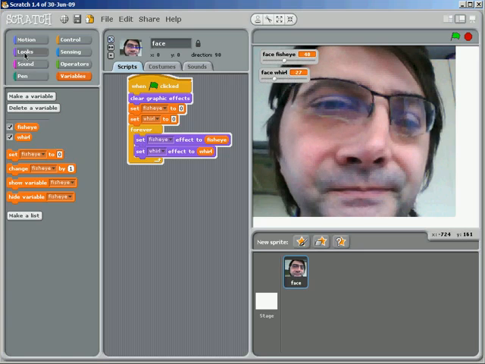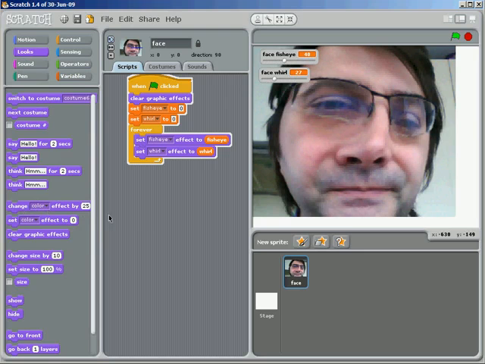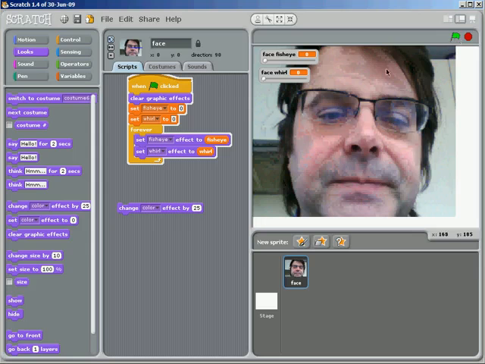And you've got a couple of other looks that you can muck around with. You can change the colour, you can change pixelate, brighter, and so on. We're just going to stick with whirl and fisheye.